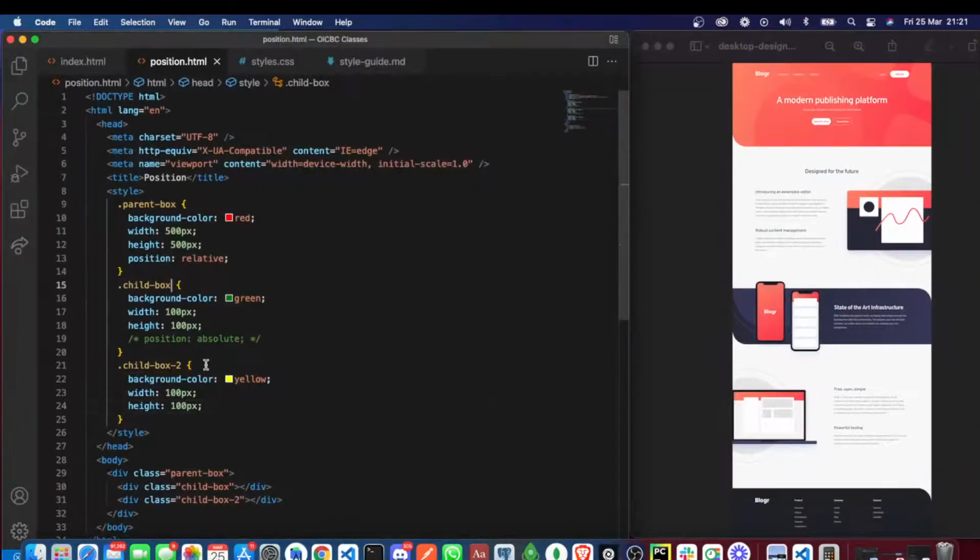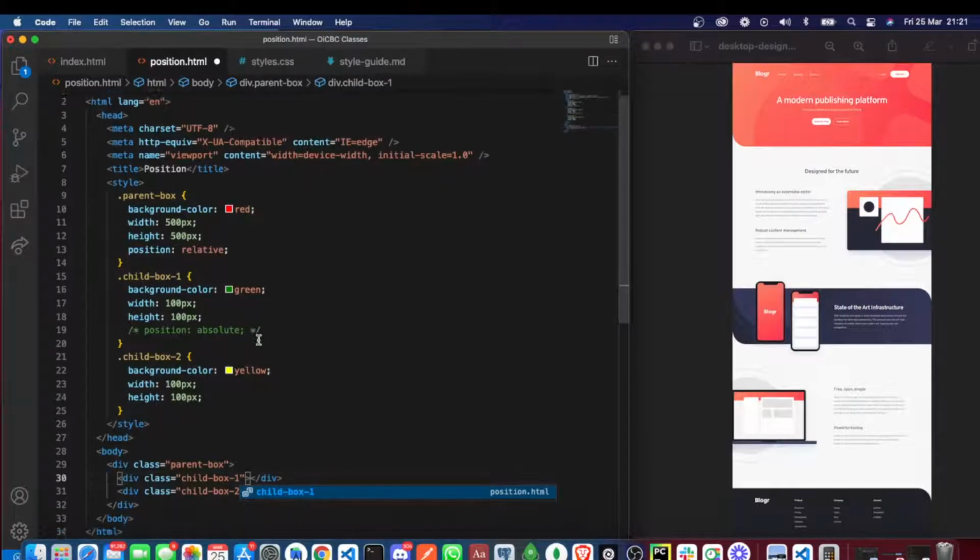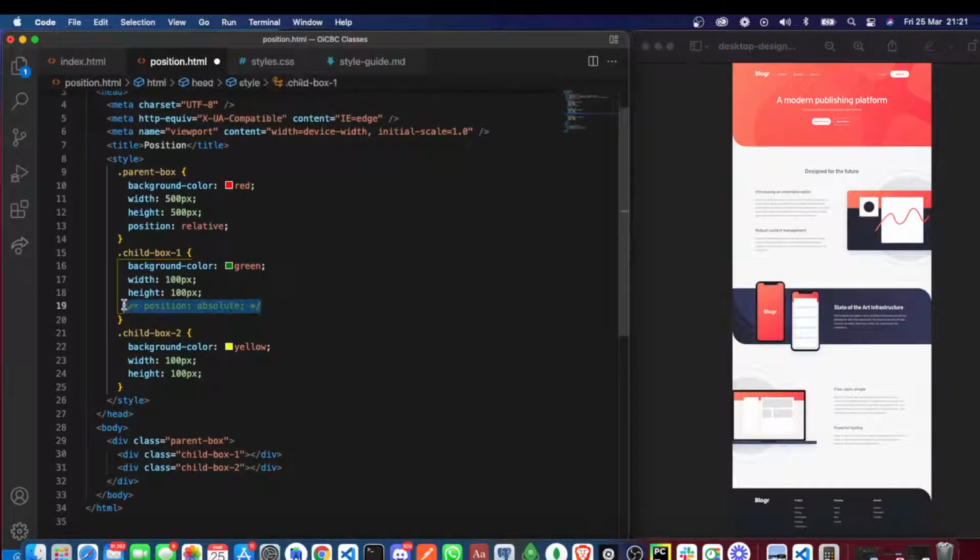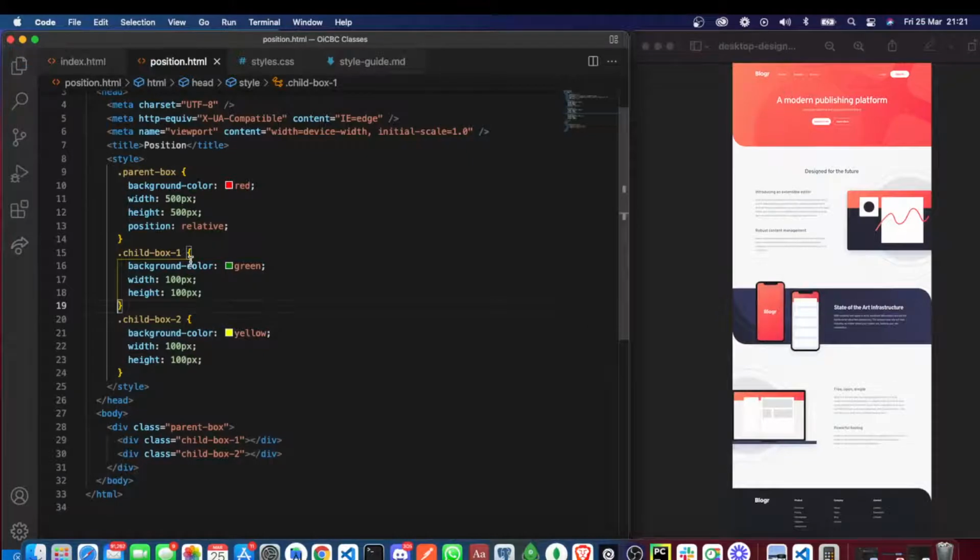Child box 1, I didn't put 1 actually. Let me just put 1, and then let me put 1 here as well. So I will not give child box 2 a position, and child box 1 a position of relative again. So see what it looks like.